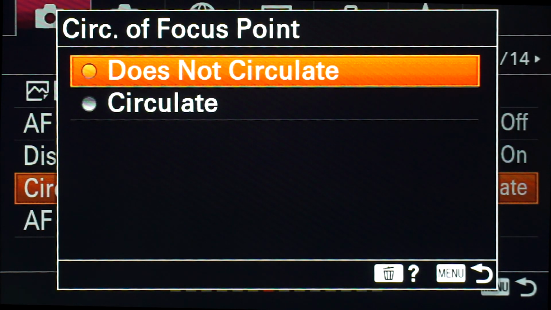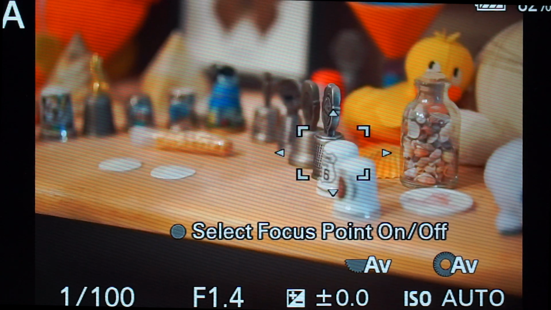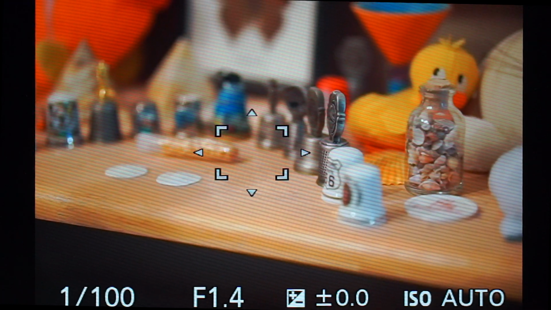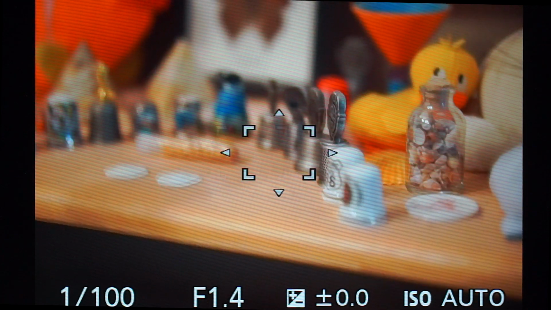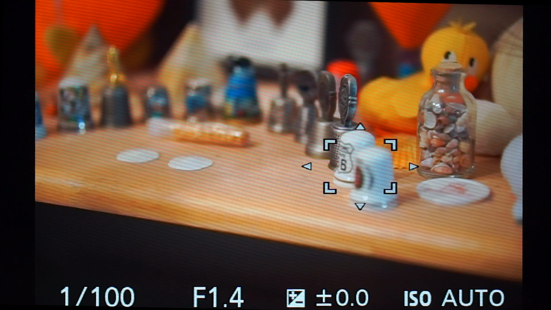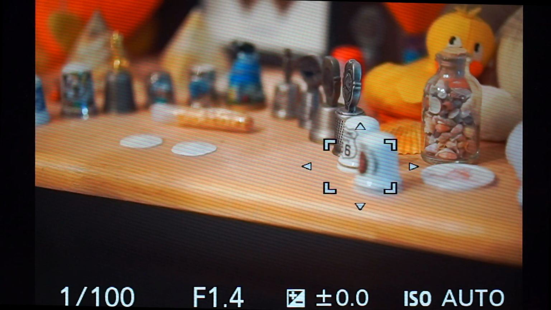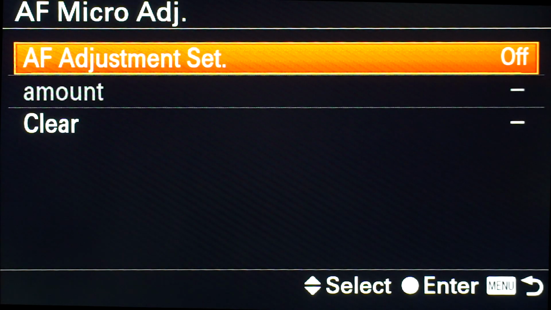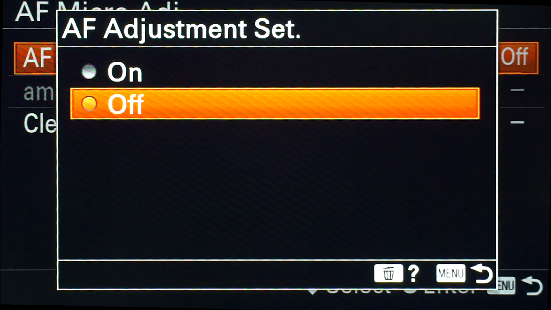Circulate focus point. Don't worry about this unless you're using zone, flexible spot, or expanded flexible spot. When it is set to circulate, it allows you to move a spot or zone AF point over the edge of the frame and have it reappear on the other side of the frame. AF macro adjust. Don't worry about this unless you're using an A-mount lens.